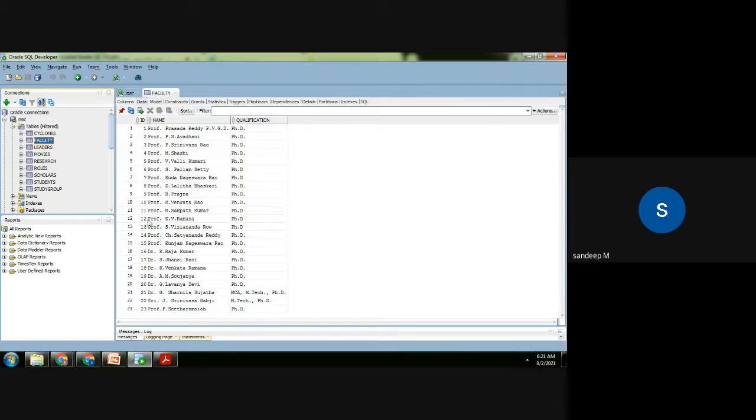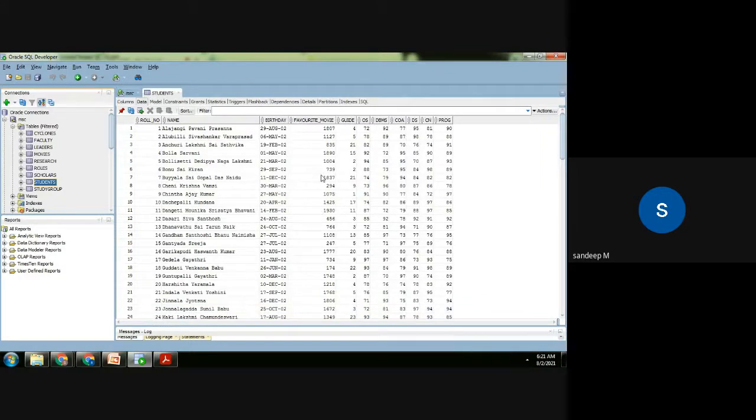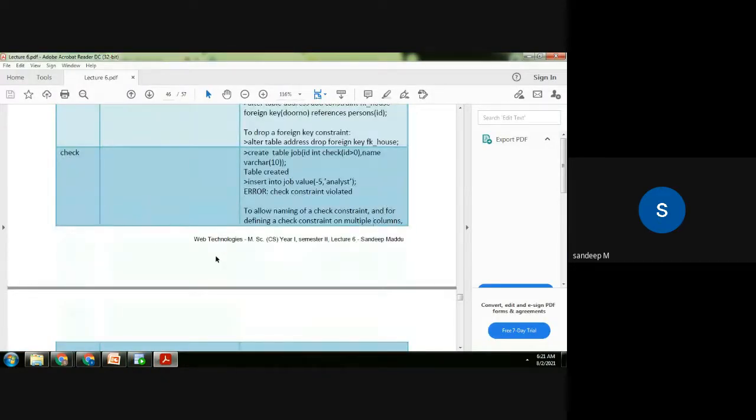Say if this faculty is gone, if I'm removing this, what to do with the students who have guide allotment of faculty 10? So that will become blank. But it will not allow it, and that's the reason why we want the linkage. So whenever we want that sort of a linkage between tables, we use the foreign key concept. There are other constraints like check values.